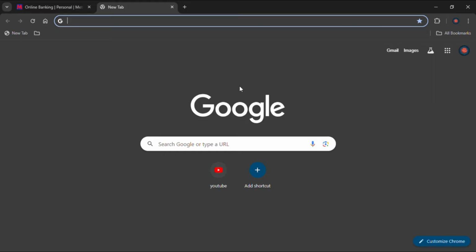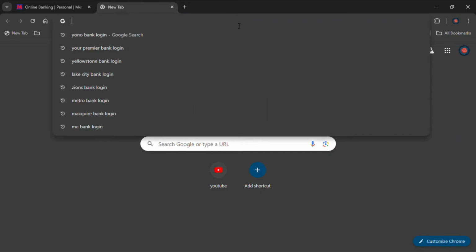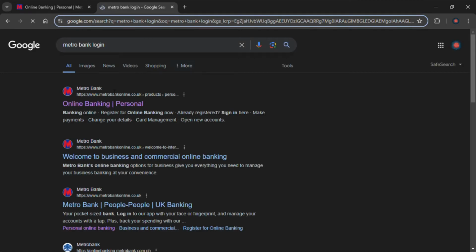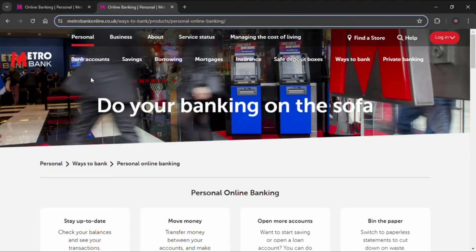to show you guys how you can log in to your Metro Bank account. First of all, just go into any search browser that you use, then go into the search bar and just type Metro Bank Login and hit enter. After doing so, click on the first link that pops up. This will take you to the official website of Metro Bank.